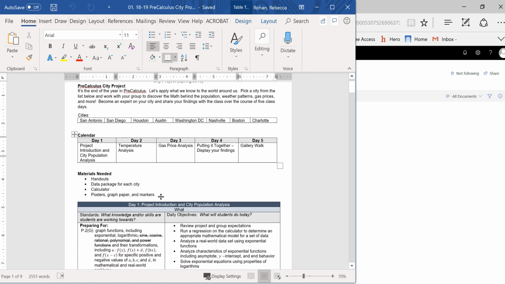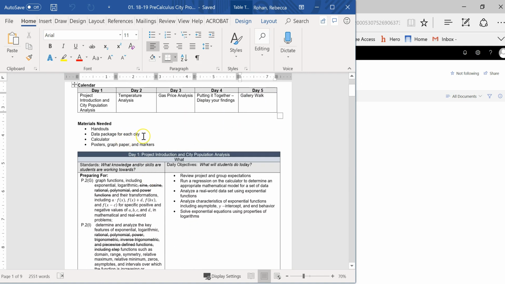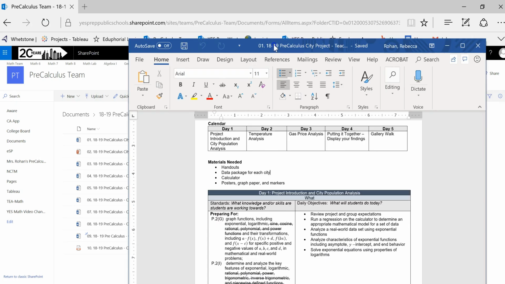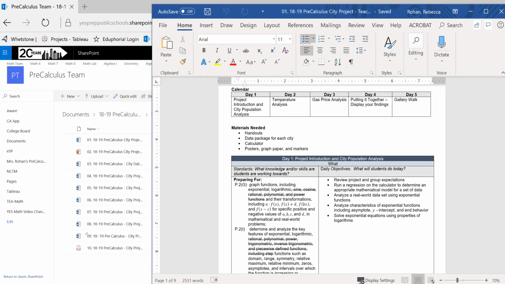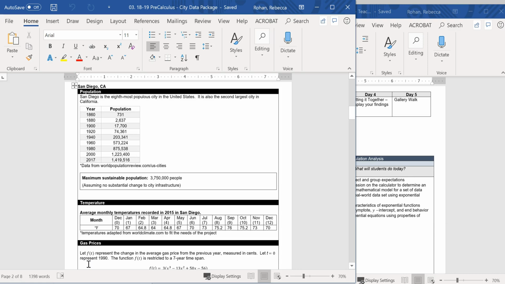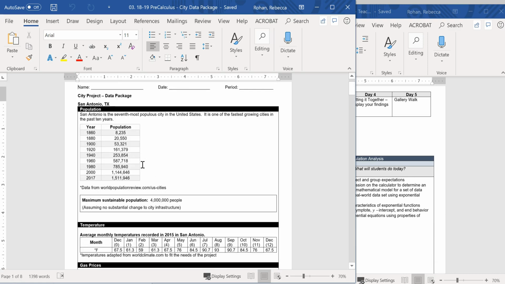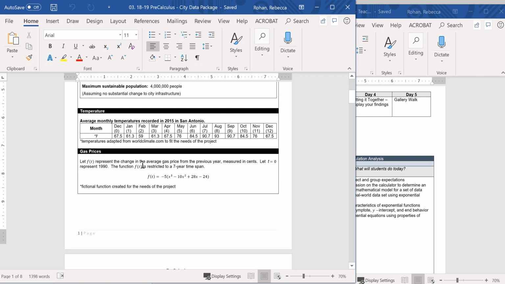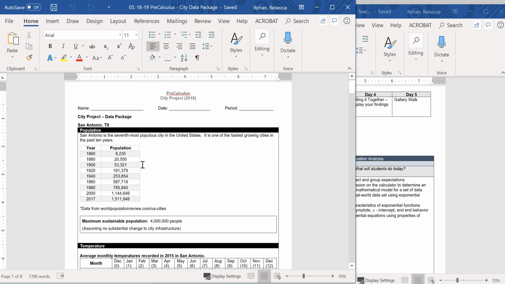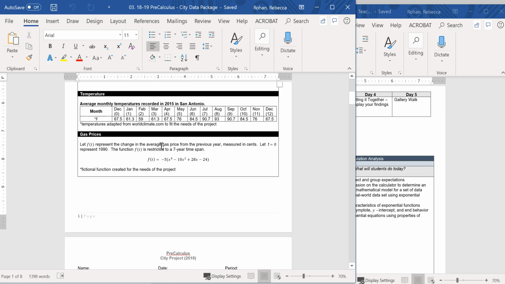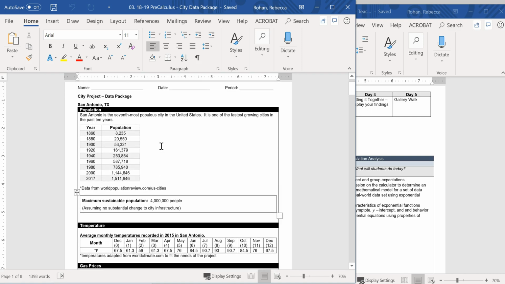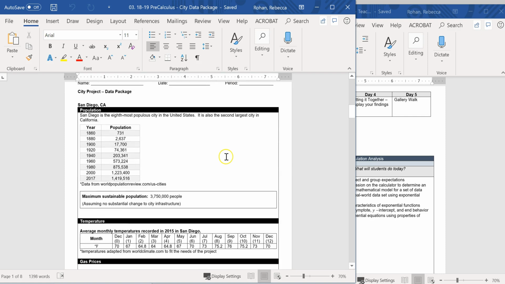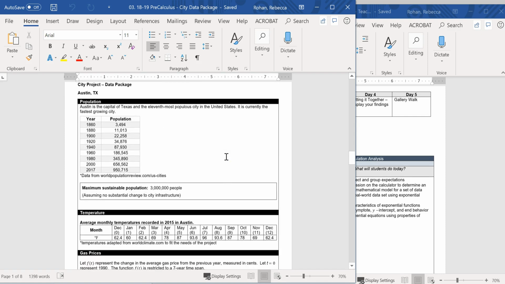Okay, so all you should really need for this, like you'll see here, are the handouts. I created something that I mentioned earlier, the third document, which is called the data package, and that looks like this. It has for each city the data that that group would need to complete the guided questions and activities in the handout. So we've got population data, temperature data, gas price function, and some things like that. As you scroll through, you'll see that there's one for every city in the list.